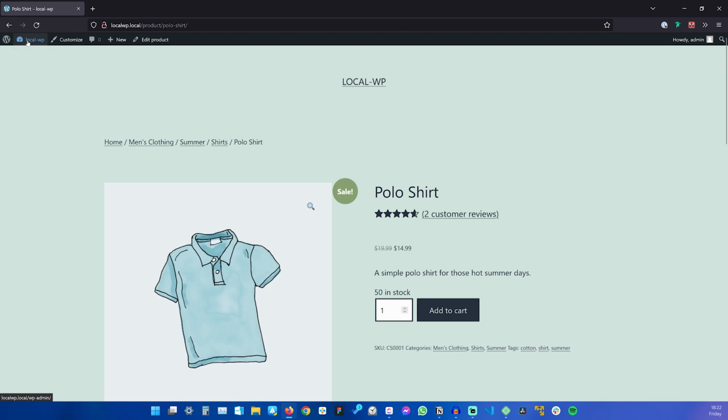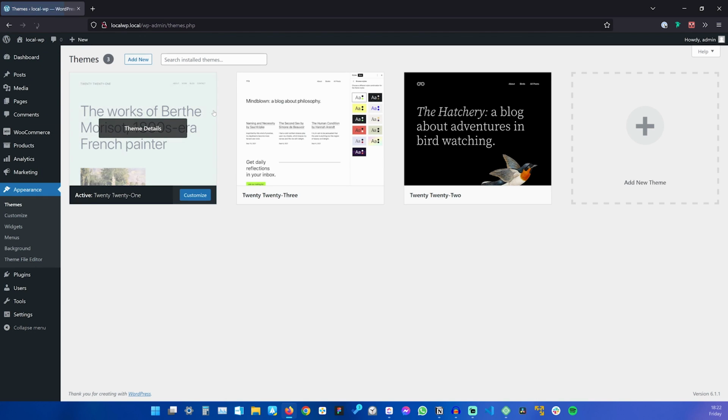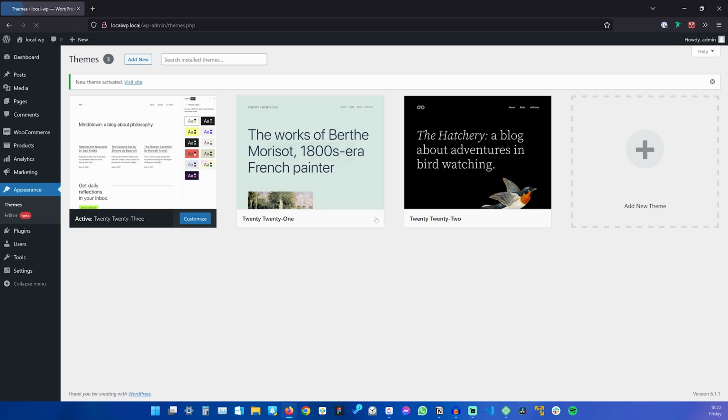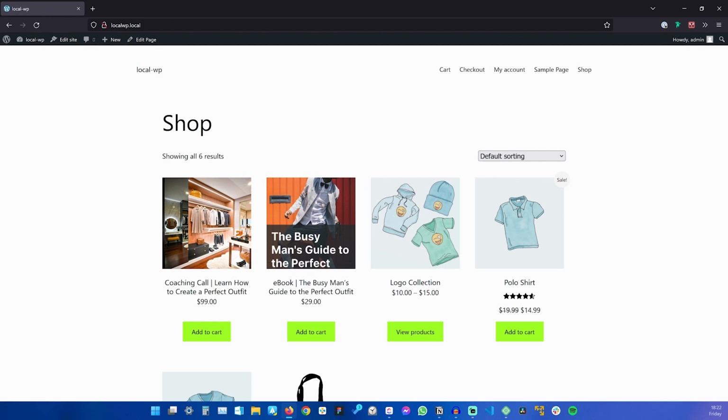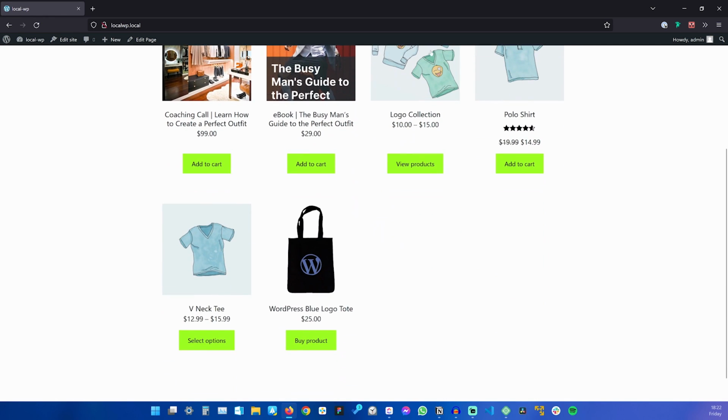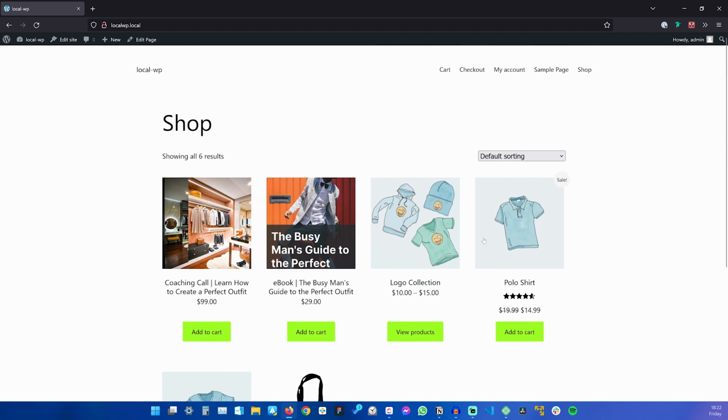So if you want to customize the way your shop looks, then you need to change the theme. And my recommendation is to go for a theme that's WooCommerce compatible, so it will have styles for every single WooCommerce element. And there are a lot of places where you can get themes like this. I'm just going to give you a couple of options so you can decide for yourself.